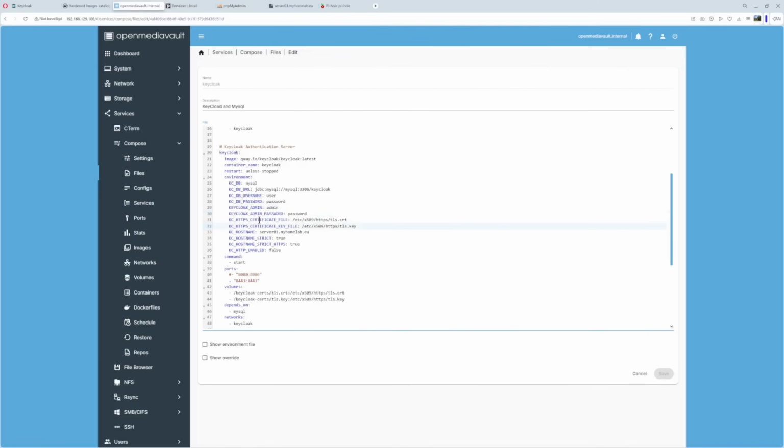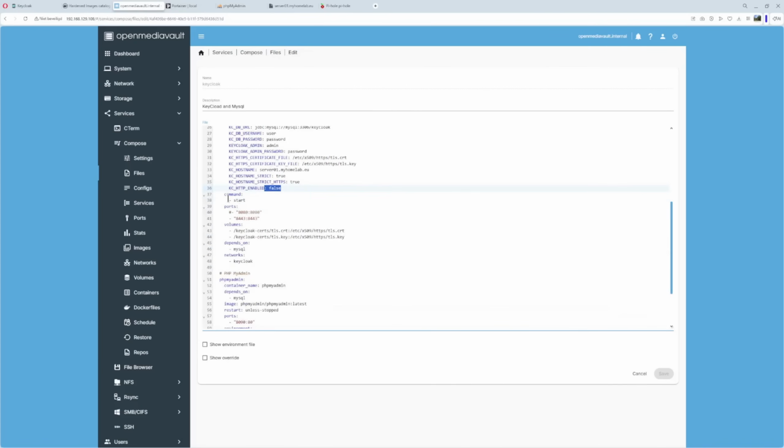Now we have some changes. We have our certificate file, our certificate key. We have our domain name, hostname strict true, strict HTTPS true, enable HTTP false. So we have to do HTTPS. The command stays start. I have removed port 8080 because we're going to use 8443.